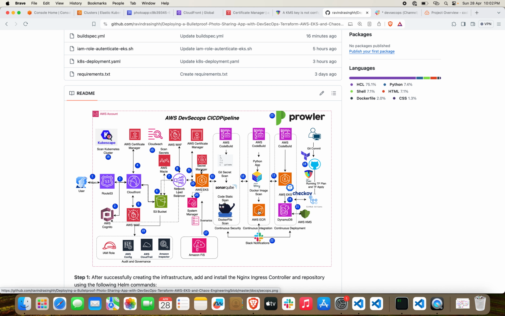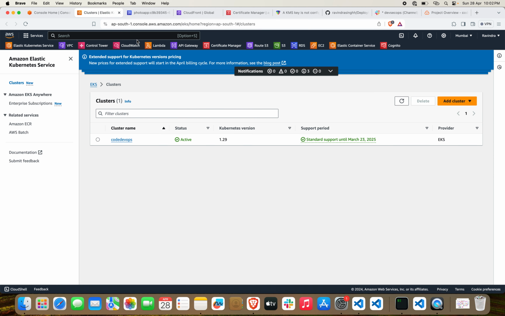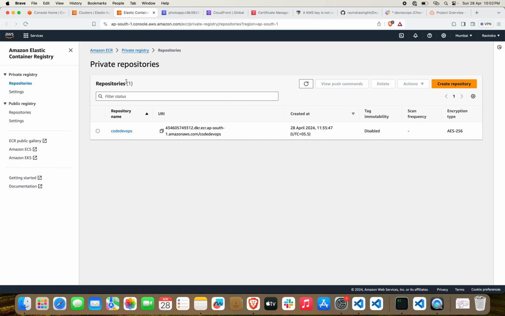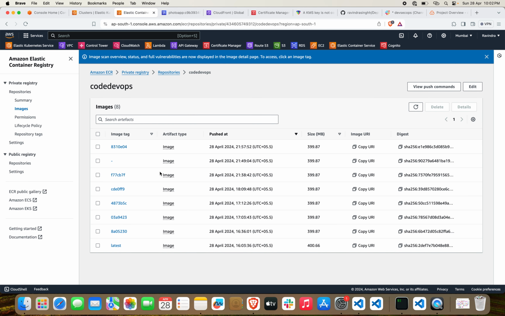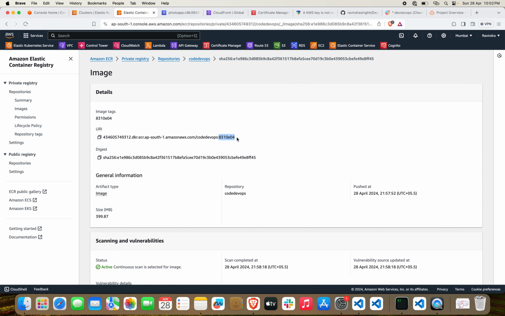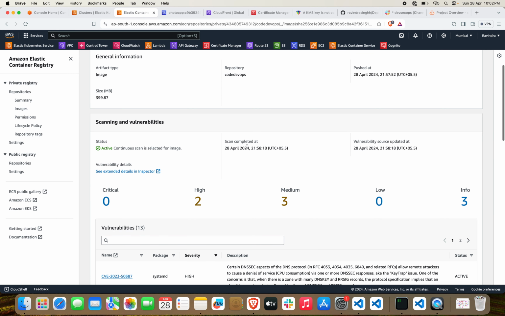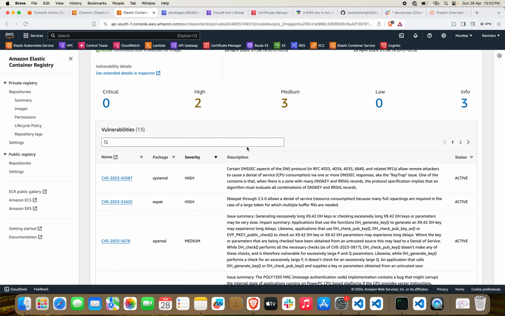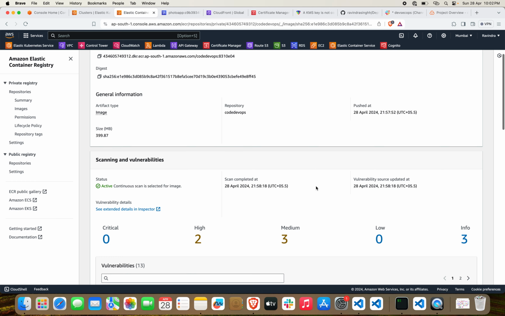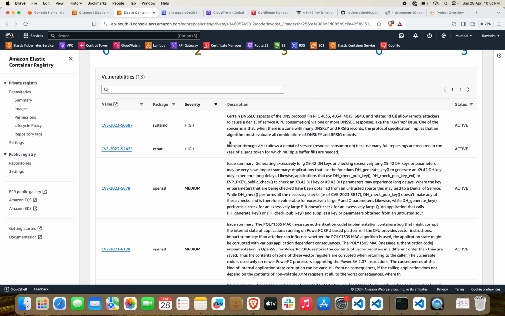Then after scanning our image, our image will be pushed to the ECR. So let's go to the ECR, and you can see that one image has been pushed. Let's open the latest one. You can see this is the tag which has come, and we have already enabled Inspector in our account. So you can see from the AWS ECR service the description, severity, and the CVE from here as well.